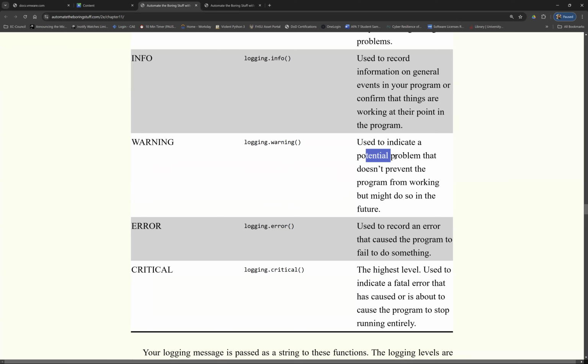And this is the highest level, and it's used to indicate a fatal error that has caused or is about to cause the program to entirely crash. All right. Now, in your projects, should you ever have a critical? Probably not. The hope is no, right? I mean, your project should never crash. Hopefully, right? So where would you use a critical?